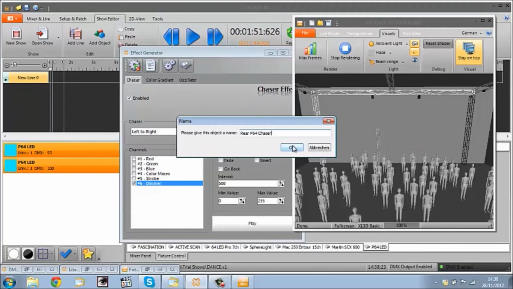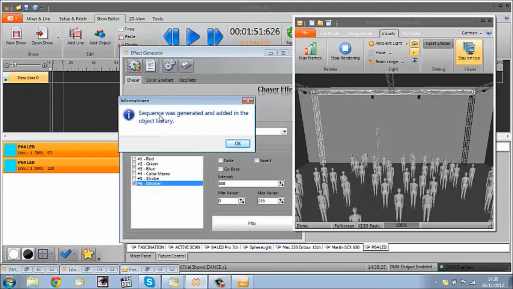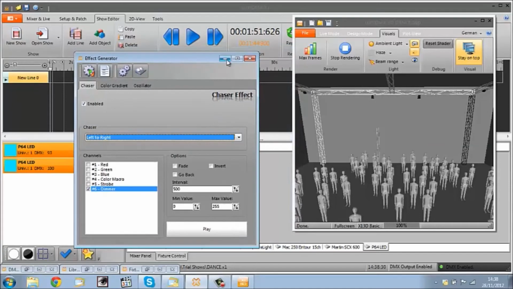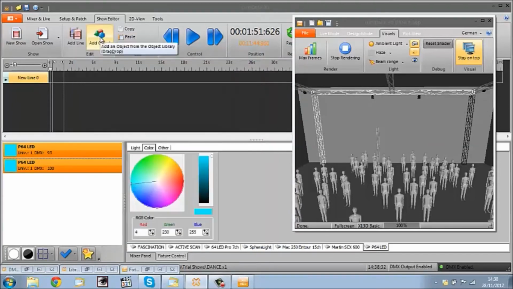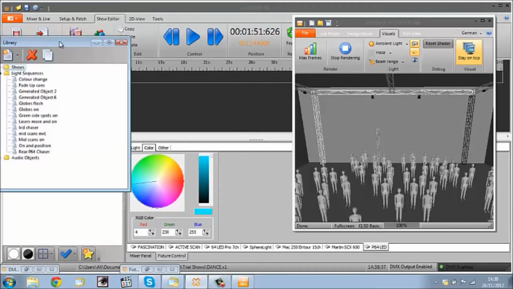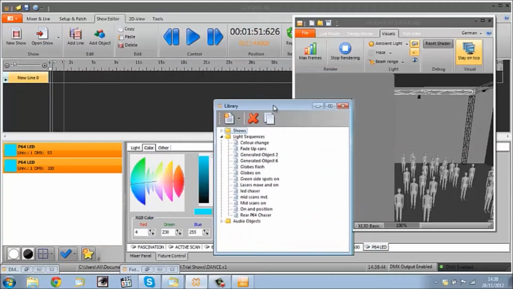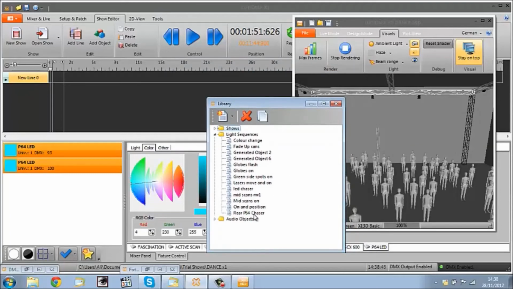Now it's pretty important to get a good name on your lighting sequence, because my sequence was generated and added in the object library, and when we go and take a look at the object library, we should see it. We've got quite a few because it's basically all of the sequences that I've made while making this show. So here it is, P64 Chaser. I'm going to drag it into the show here.